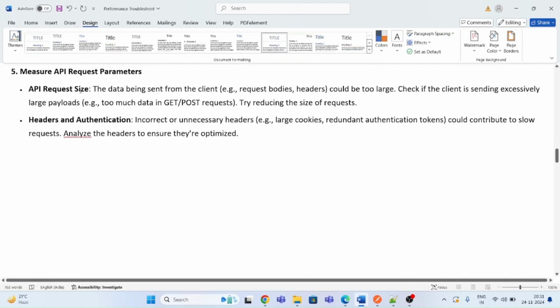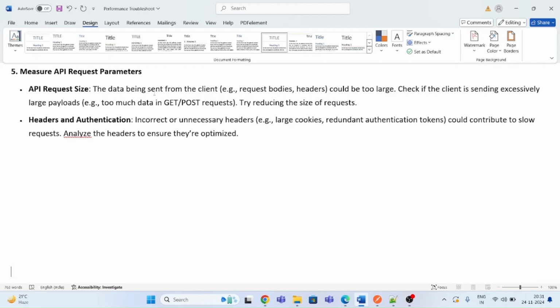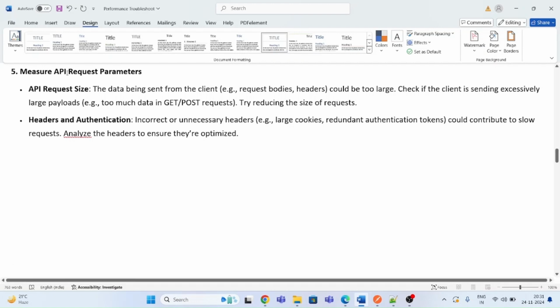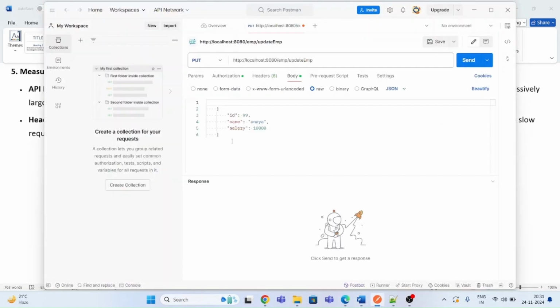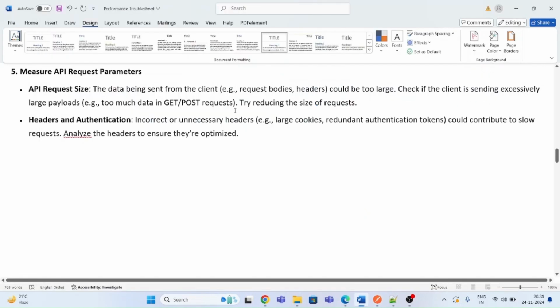You can measure API request parameters. So the data being sent from the client could be too large. Check if the client is sending an excessively large payload. Payload is the data. Suppose this data which I am sending could be very huge, which might cause the issue. Try reducing the size of the request.